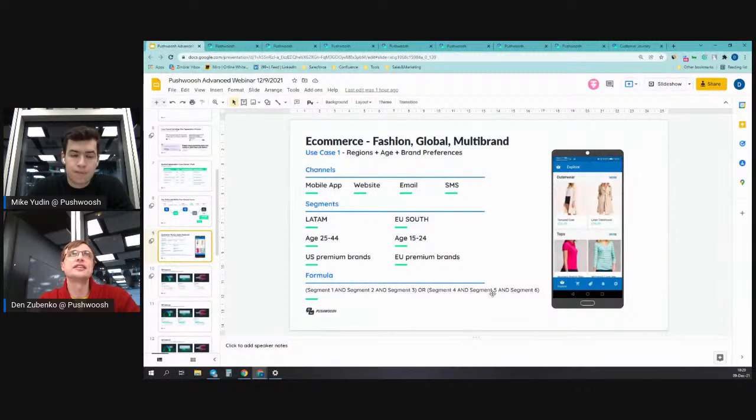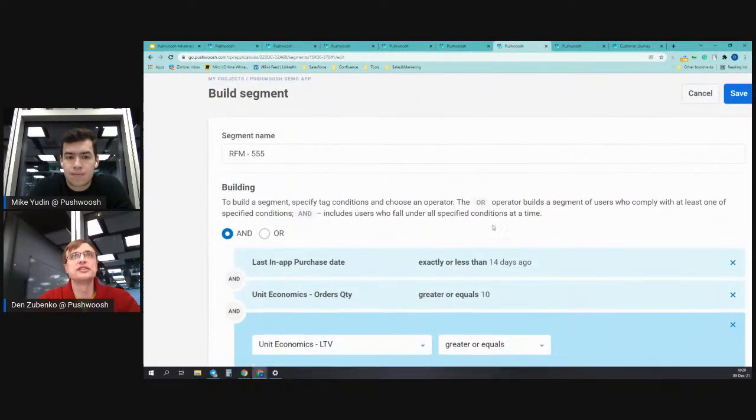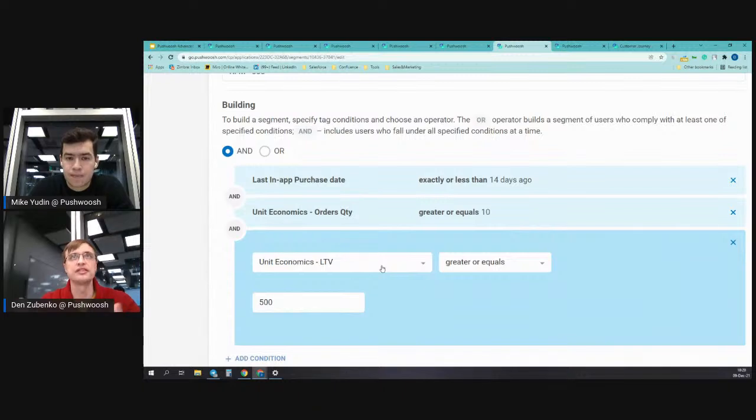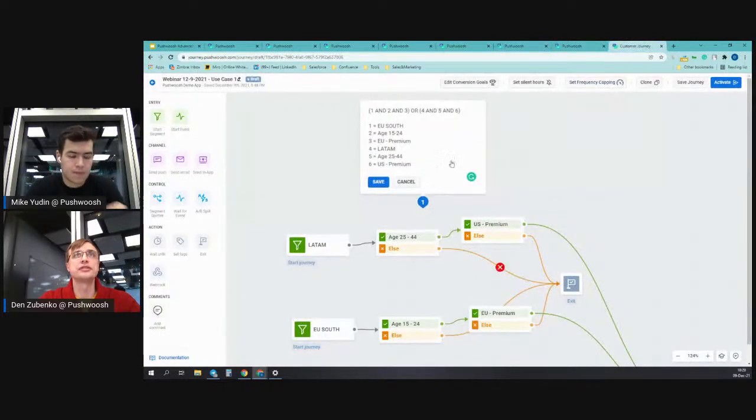And let's say that this traditional or conventional way of building segments is the first level of segmentation in Pushwoosh. The second, higher level of segmentation is what we call visual segmentation with Journey Builder. It provides you with more visibility and flexibility. I will explain why that is.